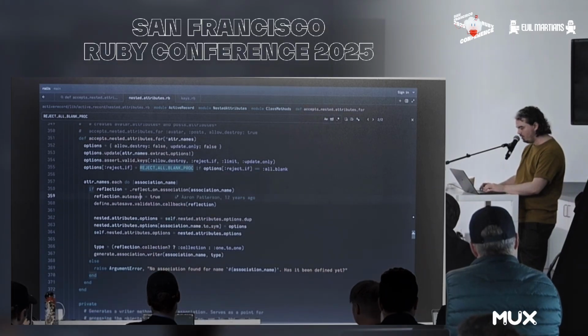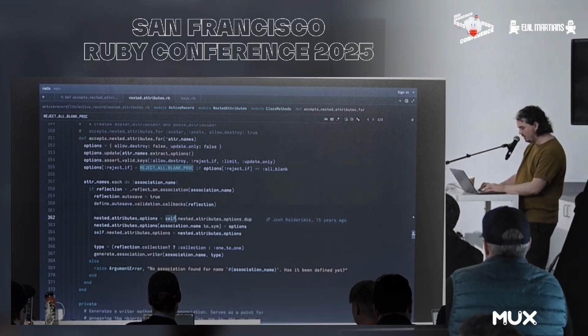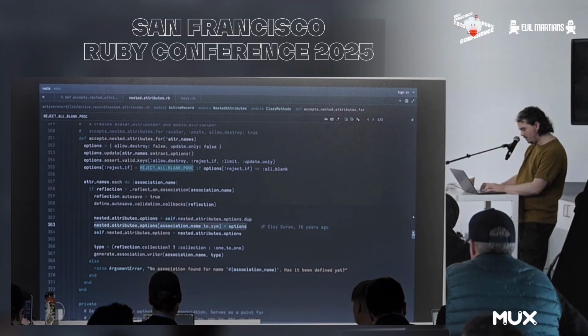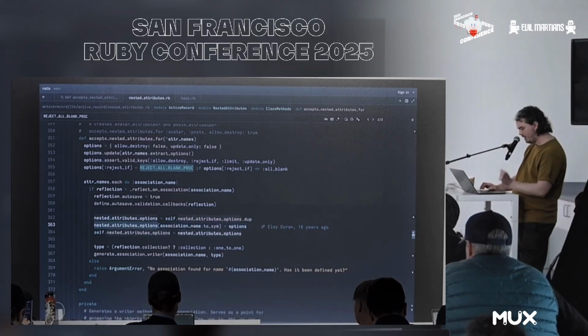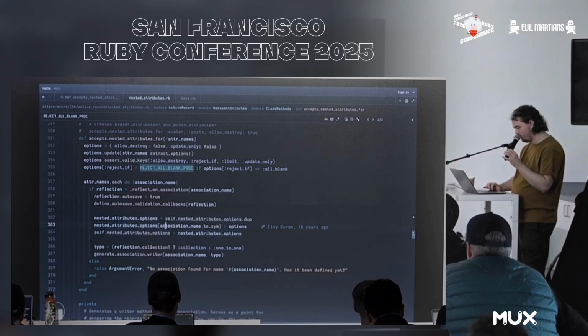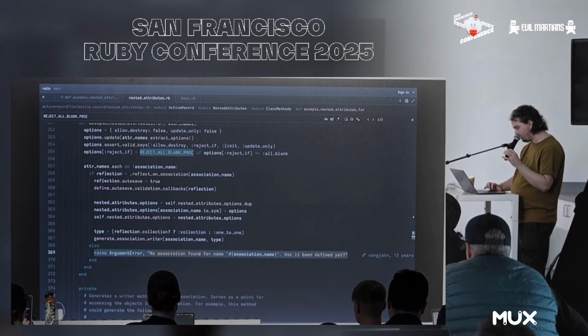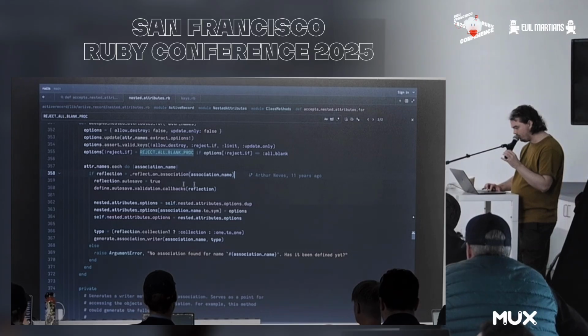Let's see. What are we doing here? Autosave, validation callbacks, we're defining callbacks there. Dumping something, assigning something into this hash. Oh, this is going to fall down. Oh. Attributes options, collection, one to one. Okay. Interesting. 15 and 12 years ago. Okay. And then we're raising. Interesting. Okay. Arthur. Okay, I remember Arthur. 12 years ago. Okay.